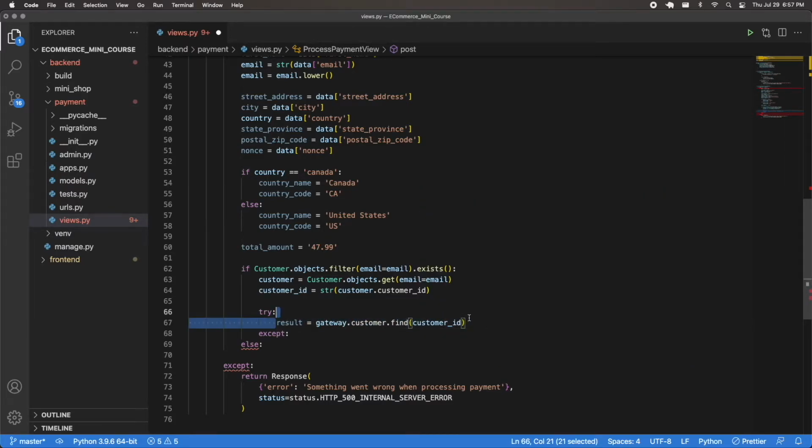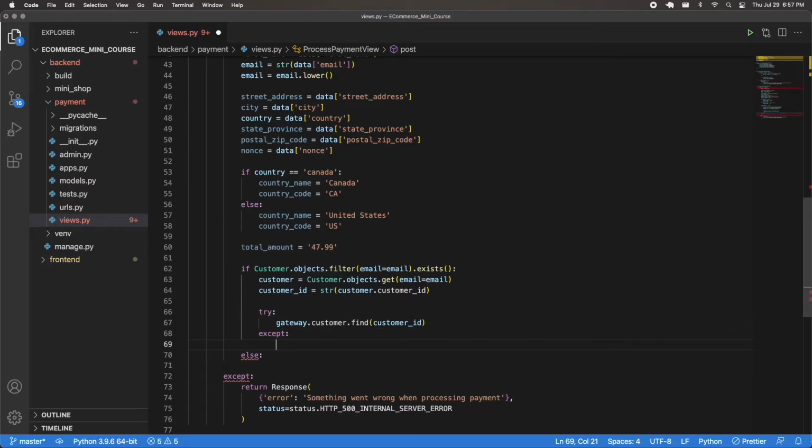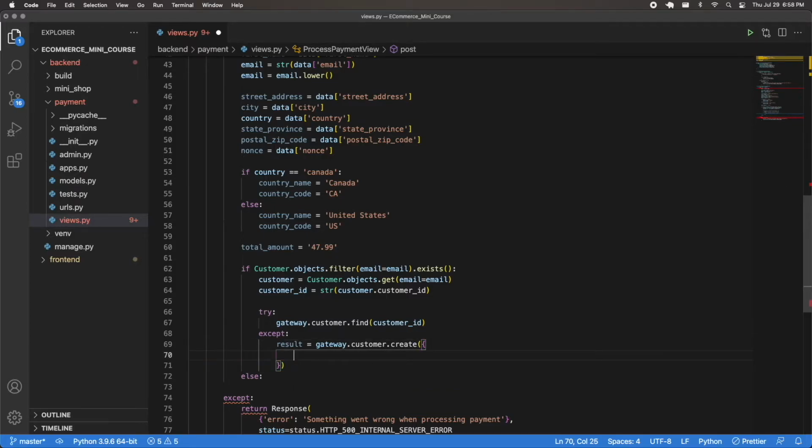So if this works, then that means we have this customer in Braintree. And actually, I don't need this result, so I can get rid of that. And then in this except part, if we don't find the customer, if this happens to go wrong, then what we're going to do is result is gateway.customer.create. So we're going to create it because it doesn't exist. So for whatever reason, in this case, we have the customer in our database, but it got deleted in Braintree. So this is possible. You can go into Braintree, you can delete a customer, and then this customer can still exist in our database. So this right here is going to handle that edge case for us.